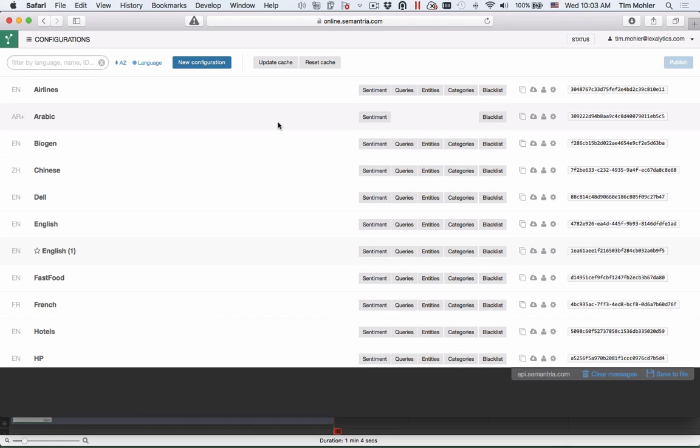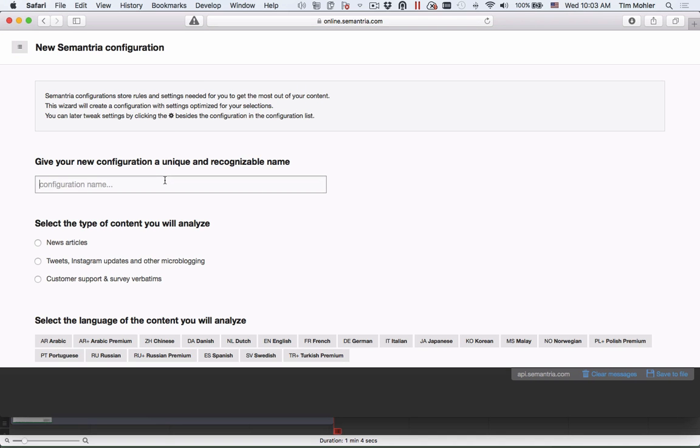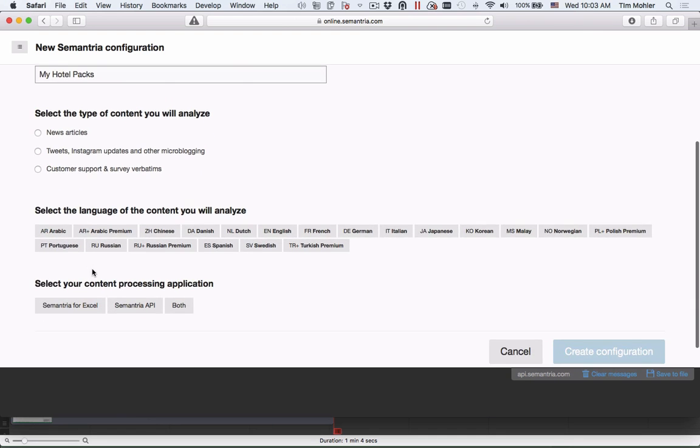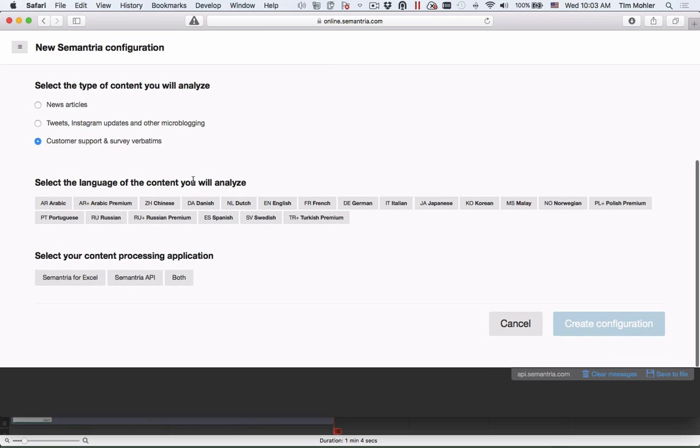To create a new configuration based on an industry pack, click New Configuration, Create from Scratch. The form loads. Let's give it a nice name like My Hotel Pack. Select the type of content you will analyze. We're going to be analyzing customer support survey verbatims.